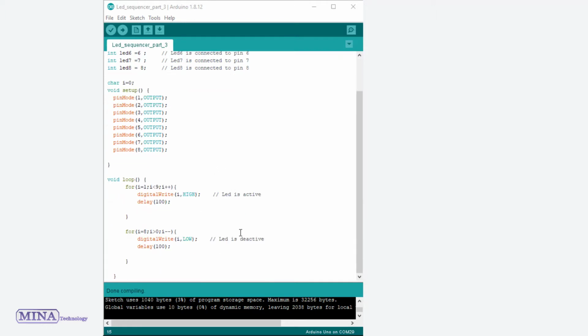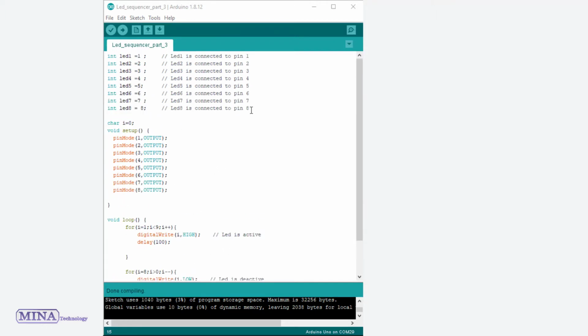This is our example code. First we have to define the LED pin connections. In this case, pin number 1 of the Arduino board is connected to LED 1, pin 2 is connected to LED 2 and so on. We have defined a character variable whose name is i.